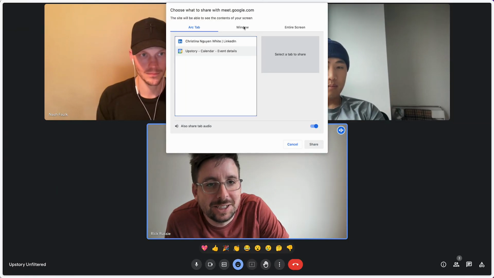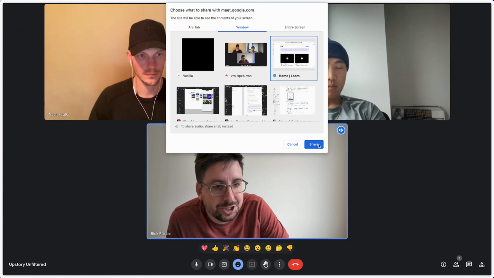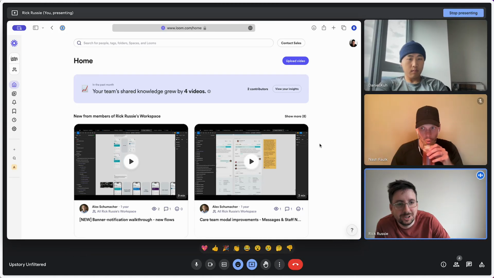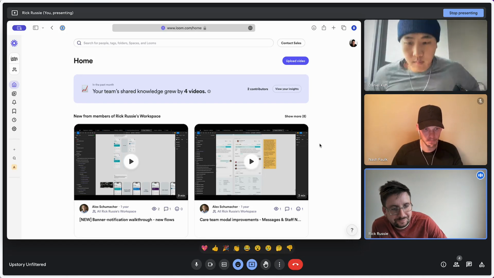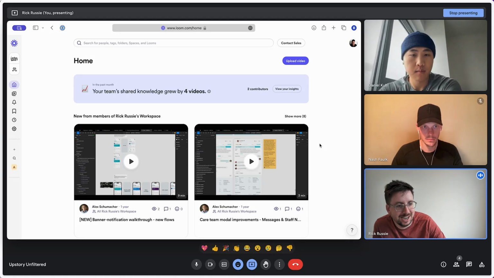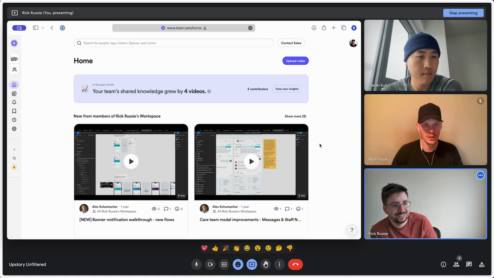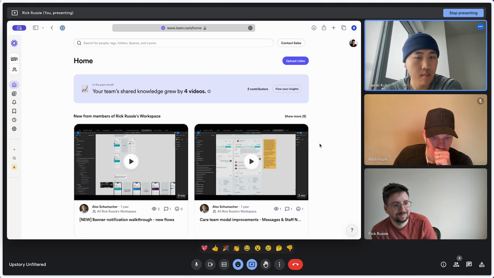I'm going to present my screen. Right away, I'm going to share what my Loom looks like at the moment. But I think even more helpful will be to see that initial onboarding experience for a new user. So any thoughts, Daniel, Nash, before we get going into this? It's pretty straightforward to me.